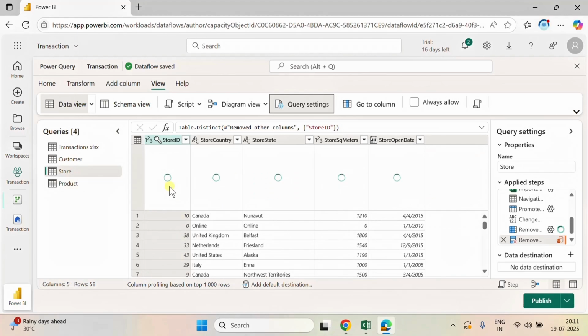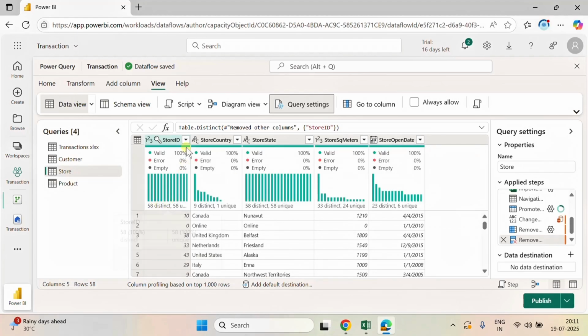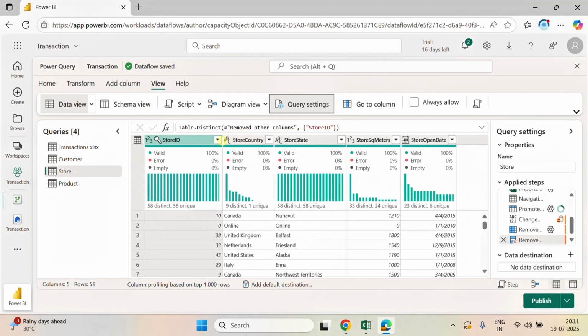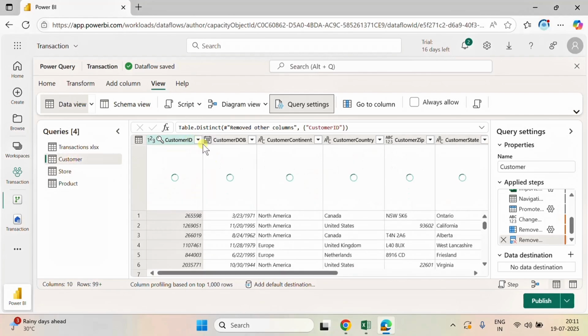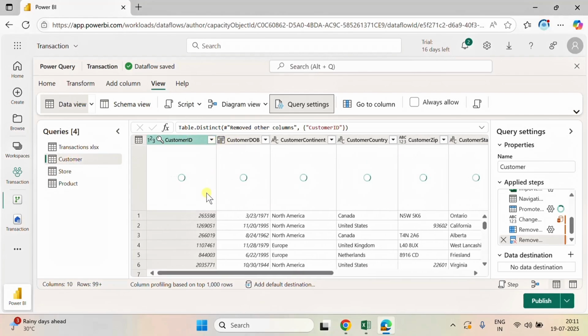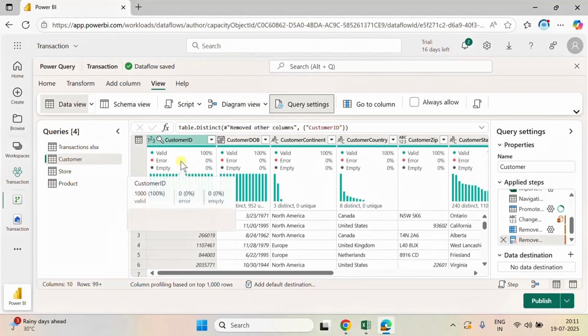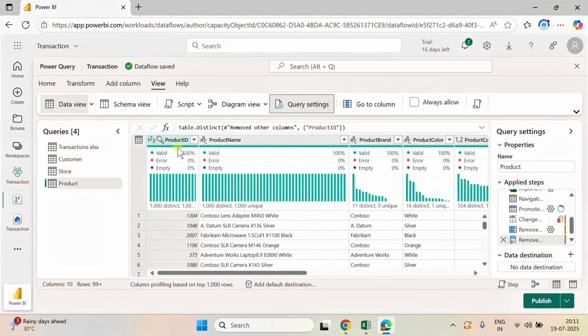Okay, in store you can see all the unique records. Okay, so basically we are having this customer ID and store ID and product ID. This will act as a primary key for our transaction table. So we are going to create modeling with the help of these keys. So these keys will act as a primary key for our transaction table.